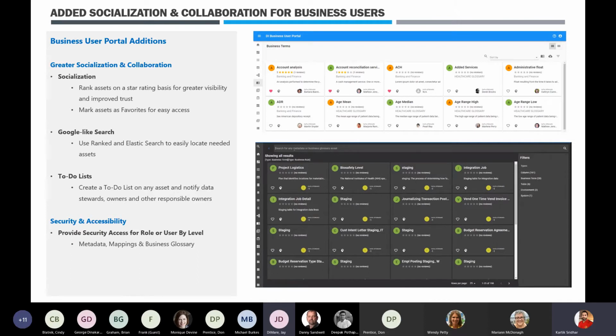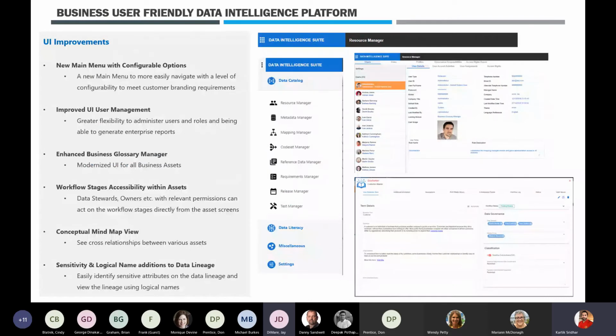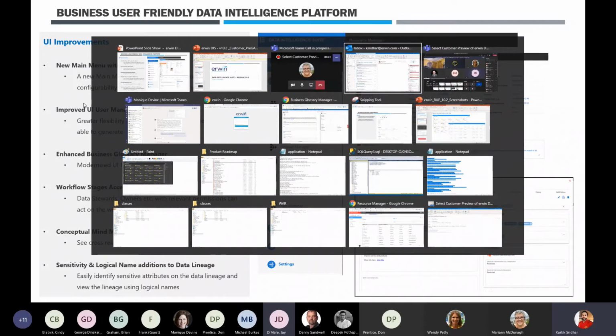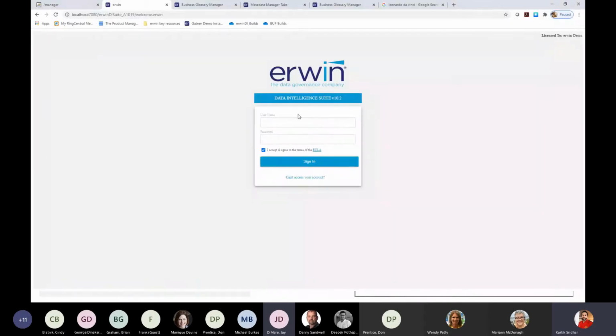And with this, I will go into the product. So before I go there, any questions based on what you've seen so far? I'll just be referring to some of these slides as we go through the point and click demo. So going to the login screen. So here's the login screen to version 10.2. So let me go ahead and log in over here.